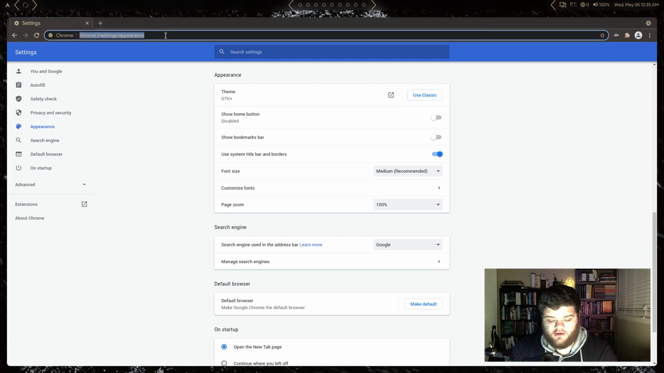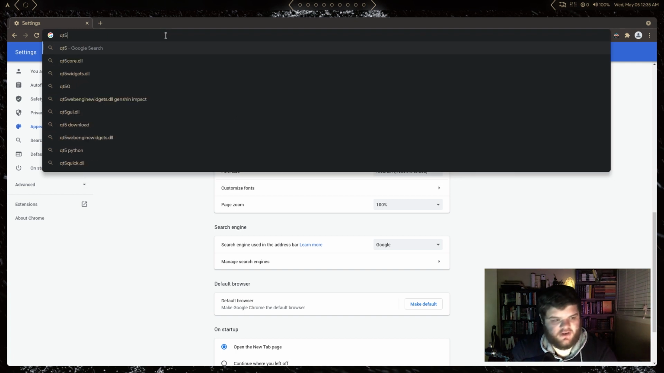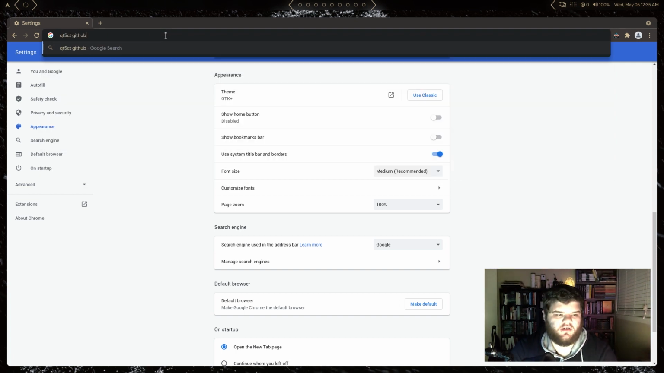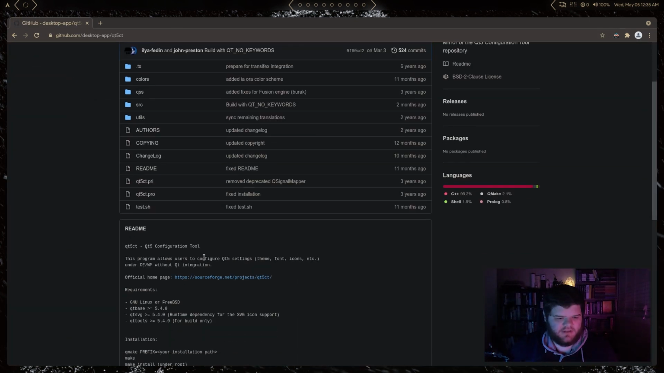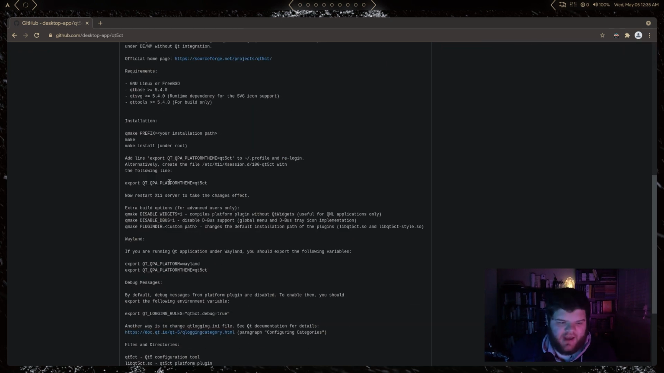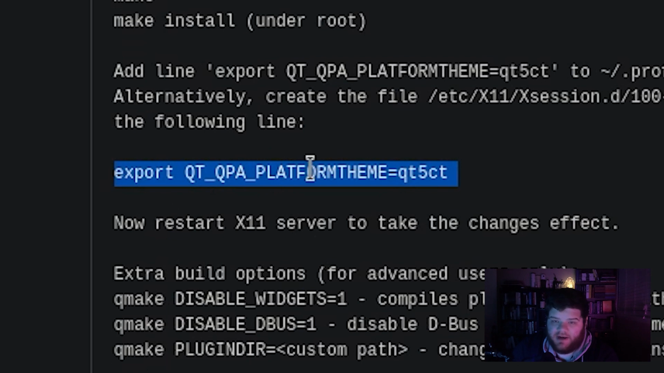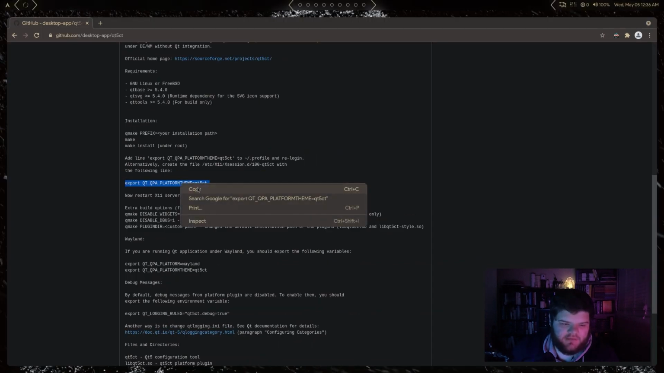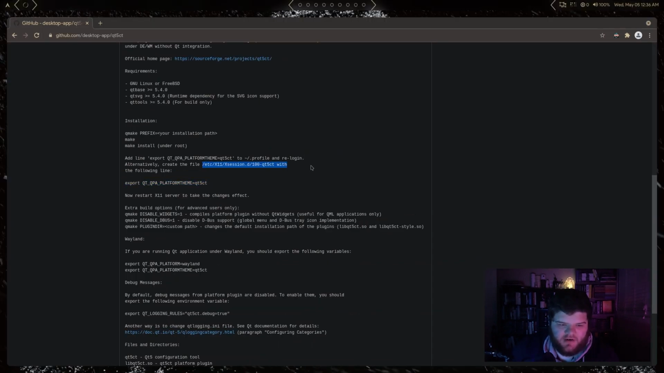Okay, anyways, now we're going to search for the QT5CT GitHub page. So this is it right here, or at least this is a mirror of it. What you have to do is add this environment variable right here to get this to load. So what you want to do is right here, /etc/x11/xsession.d.